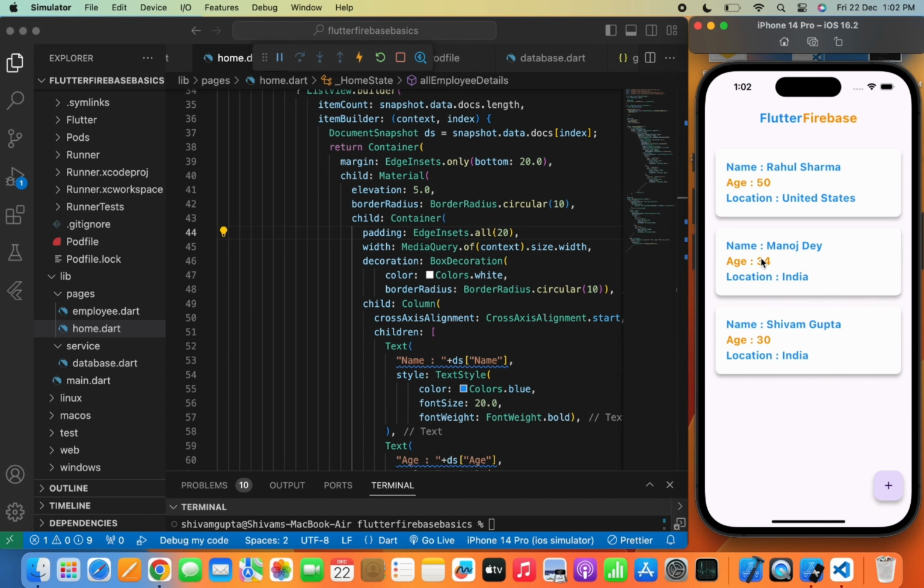Now let's move to the home page again, and here you can see that it just takes a few seconds to show the details from the Firestore database. So we have done the second part of our CRUD method, which is read.